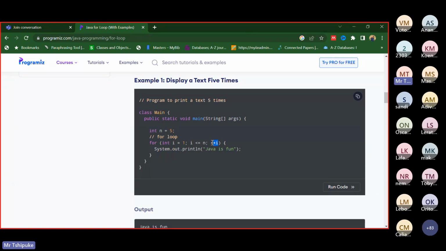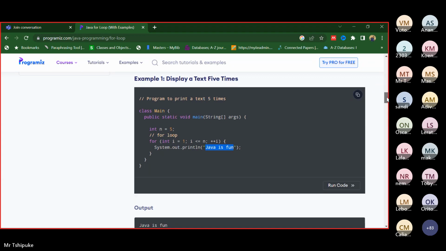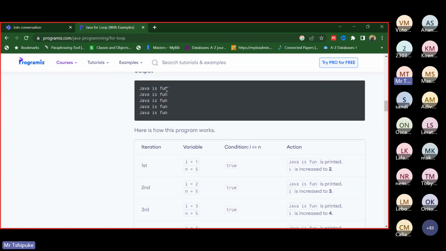Pre-increment. So it can either be plus plus i or i plus plus. When you are working with for loops, there's no difference between the two. But when you are using it independently, there is a difference. So what this person is trying to do, he wants to display this string 5 times. You see, Java is fun, Java is fun, Java is fun, Java is fun, Java is fun. So what is happening?